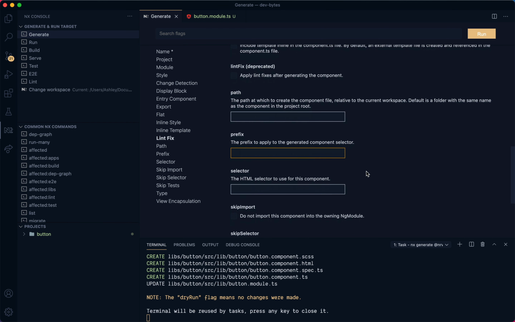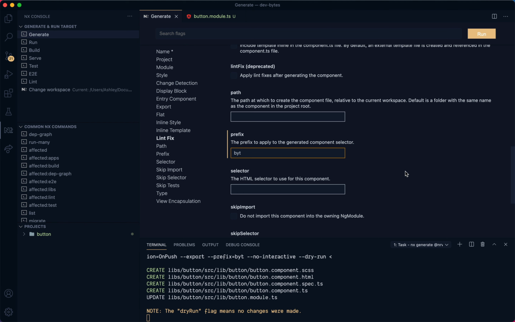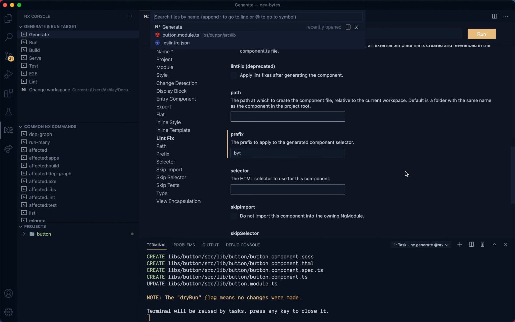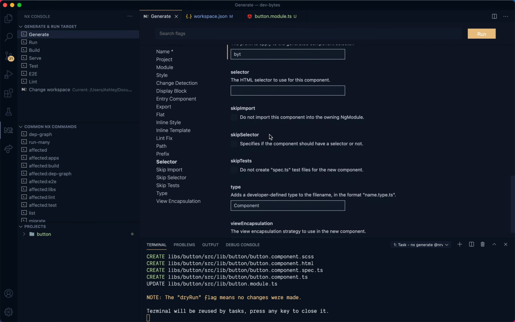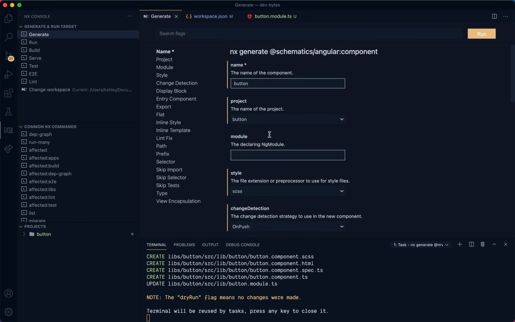Lastly, again, we just want to set BYT. This is usually set by default in workspace.json, so we don't really need this, but I'm just showing you that it is an option. And that is all we need to set for now.